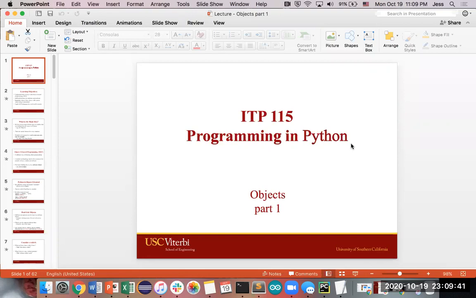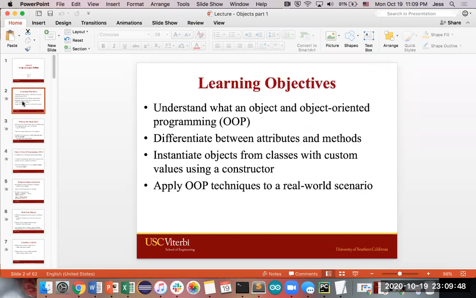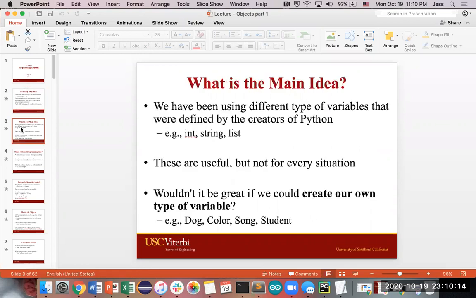Alrighty, so we're going to be talking about objects and object-oriented programming in Python. An overview of what this is going to go over: we're going to go over what the heck an object is and the concept of object-oriented programming, differentiate between the different parts of an object, which are its attributes and its methods, learn how to create objects from the definition of what those objects should look like, and then also apply object-oriented thinking to real world, real life situations.